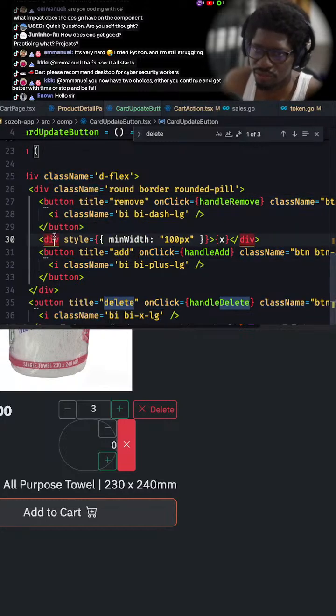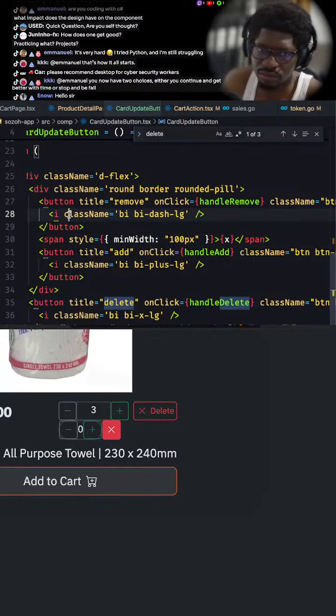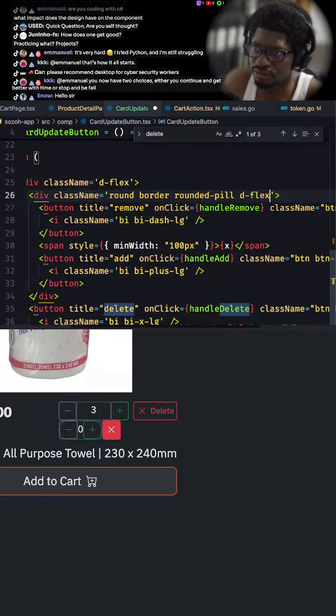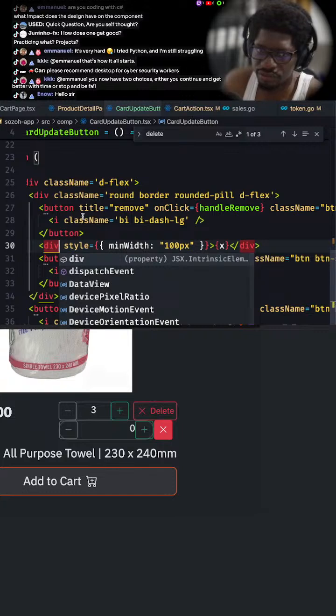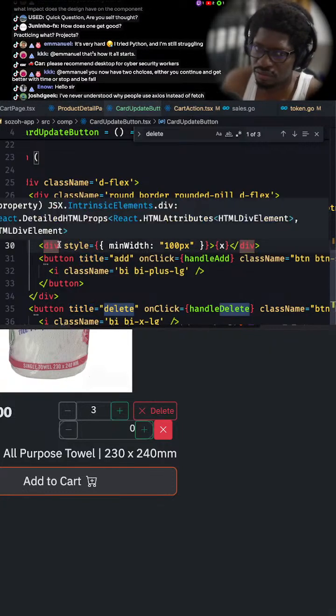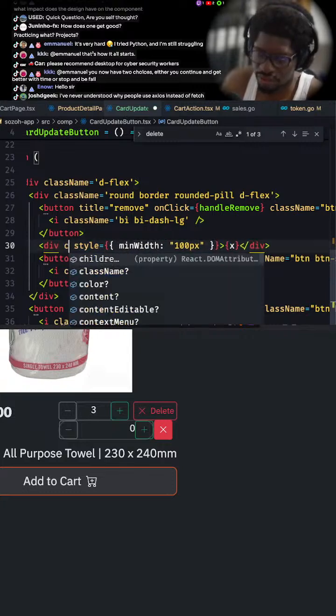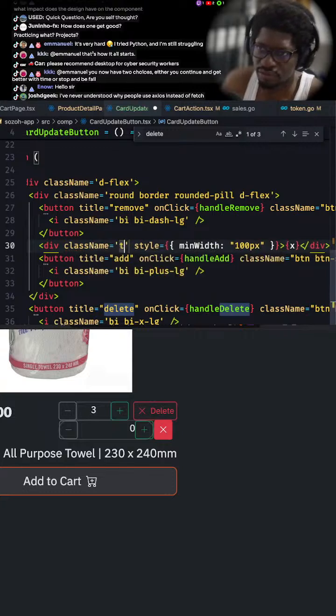Okay, let me change it back to span. I'm not getting what I want. So, but before I do that, I need to make this guy a flex. Okay, good. So this needs to be a div then. Then this guy needs to be, I have to put a class, so text center.